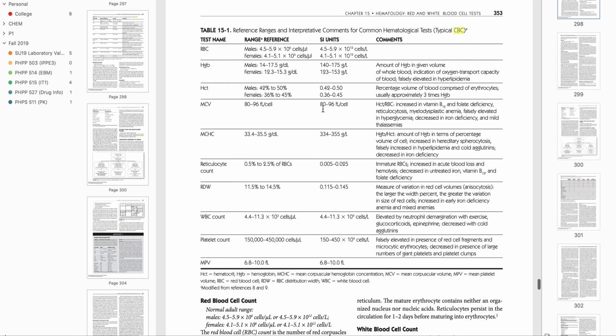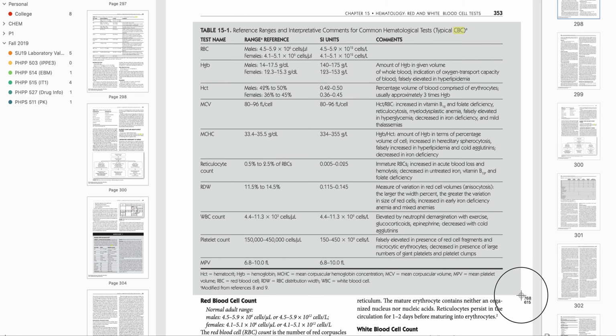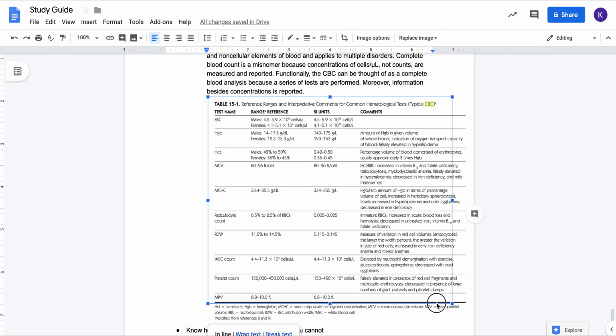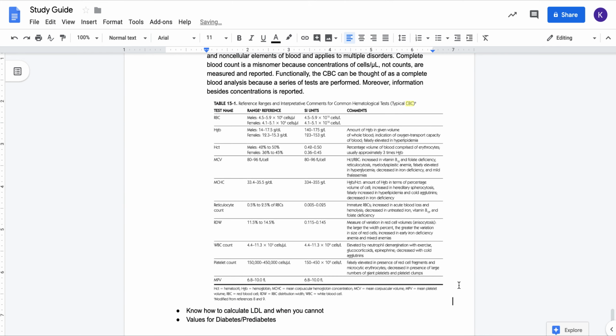Okay, this is important. Reference ranges and interpretive content comments for common blood counts tests. It is actually what my school is making me study for this quiz. All right, let's do this.